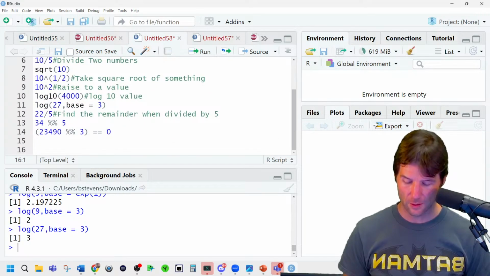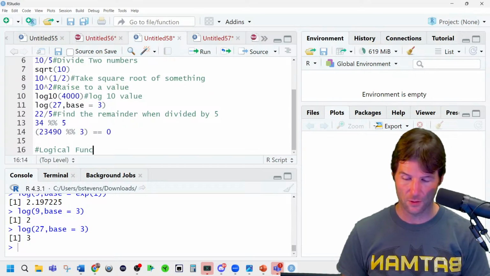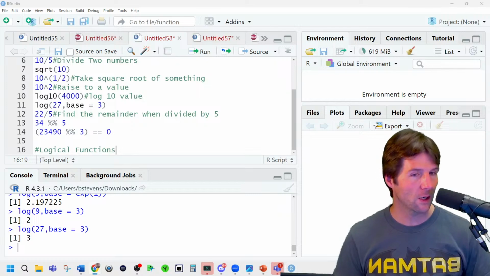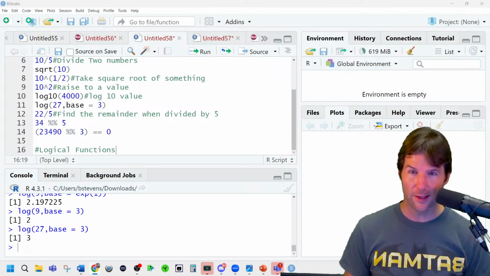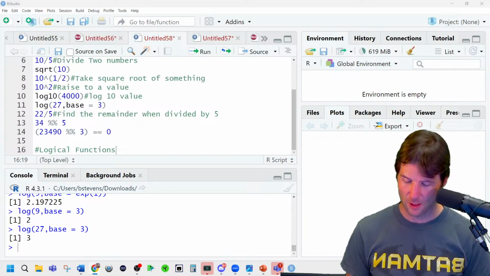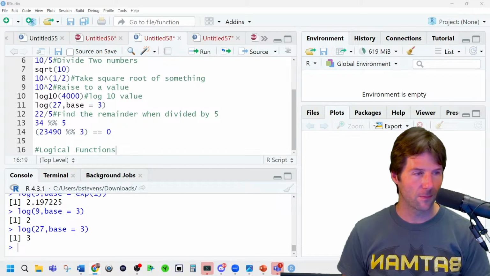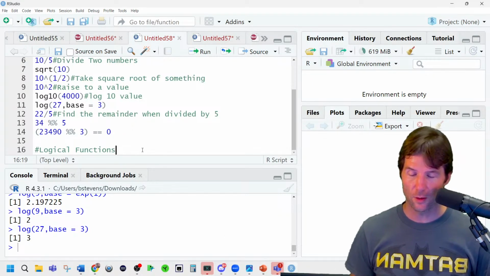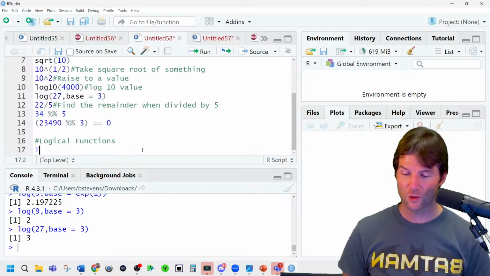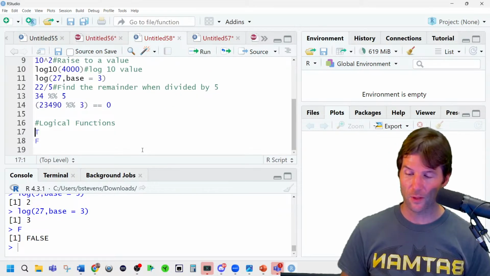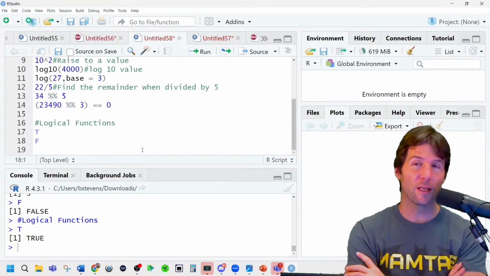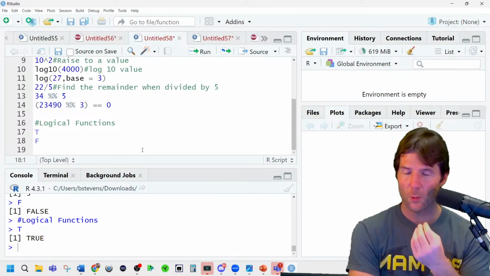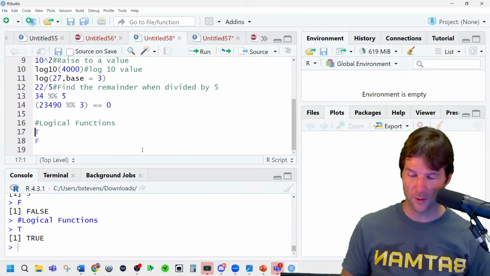Next, let's go down here and talk about logical functions. We kind of broached that topic right there, but let's go in depth on it. So a logical function returns what is called a Boolean. A Boolean is a true or a false, a binary operator, and it can go by many names. The three we have inside of R really are going to be true.